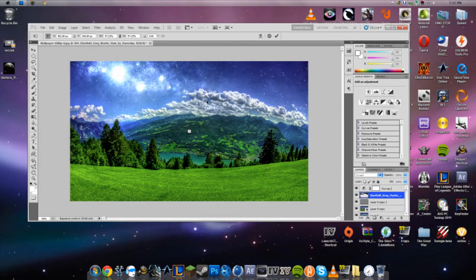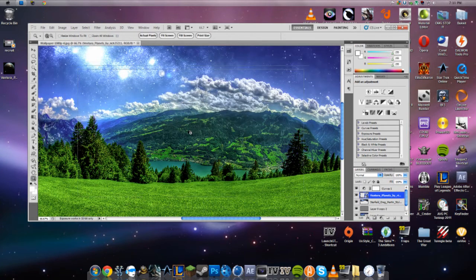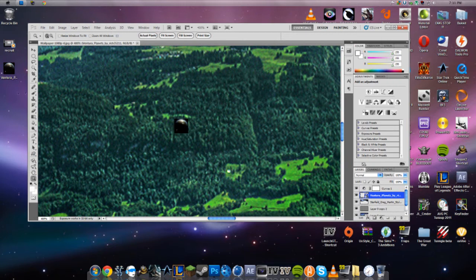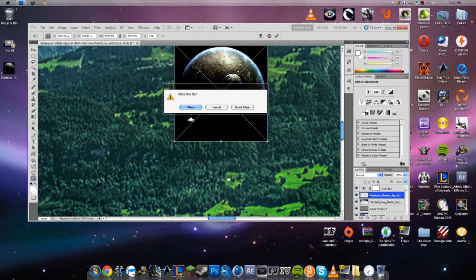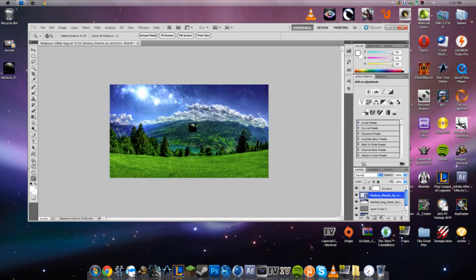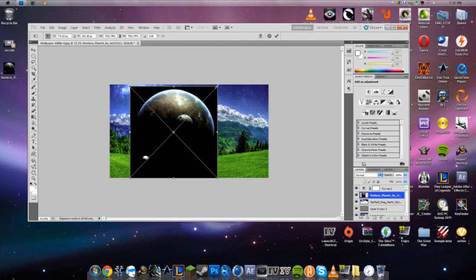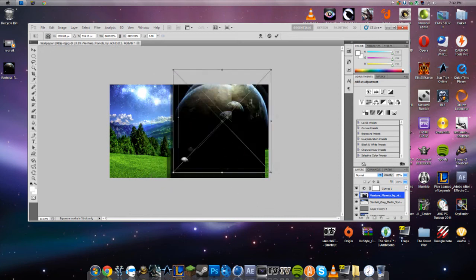So here we go, we're going to drag the planet in, and we got yes, place a file. You do not want it that small, so we are gonna scale it up. We are gonna scale up the planet like so. Not too big.